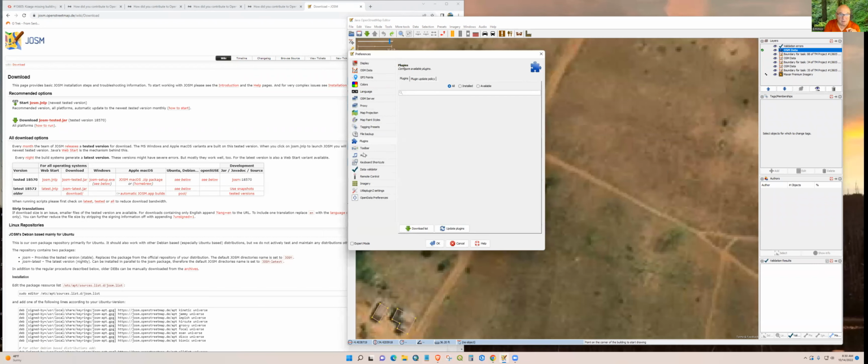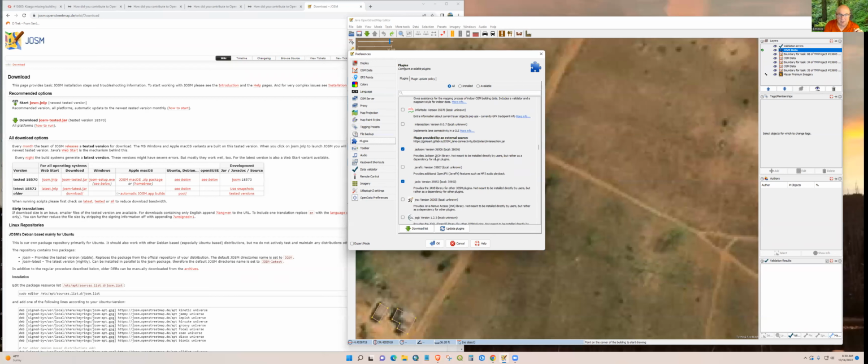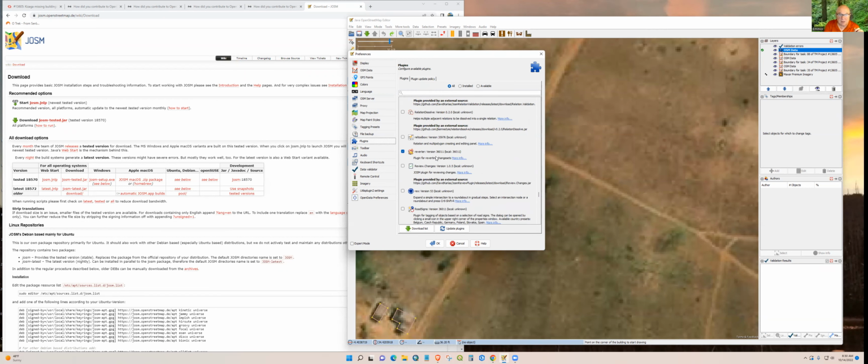Which plugins do you use most often? For buildings, definitely the buildings tool. Let me go back to my plugins and see which other ones I use. The improved way is one I use sometimes. I've also used the reverter tool.